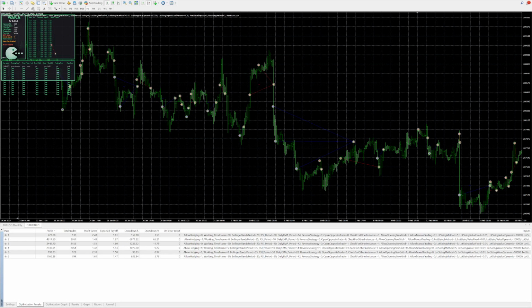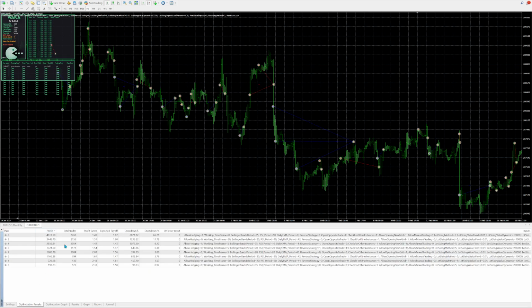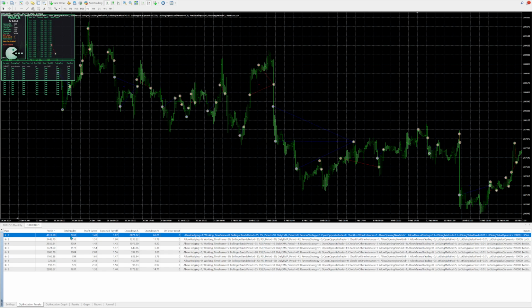And the purpose of doing this is we're going to try and see if we can better the developer's default settings. Okay. And already, we've only had 9 passes, and we can still see there are good results coming through. It will tell you the total profit, how many trades were taken, the profit factor, the drawdown. So you can filter the results according to what's important for you.